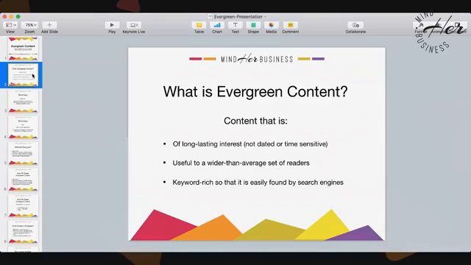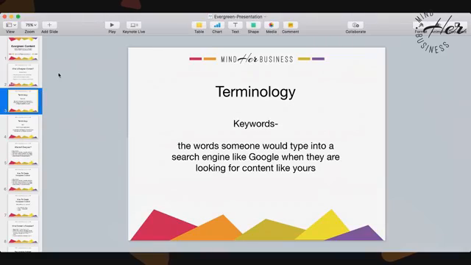And the other really important part about evergreen content is that it's keyword rich, so that it's easily found by search engines. And we're not just talking about Google, although Google is super important, but Pinterest is becoming a search engine. Other websites where people might share your content would pull it up when they're searching. So keyword rich.